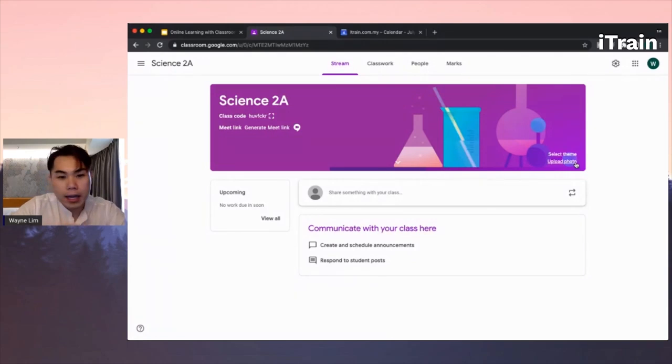Now, if you're new here, or even if you're not, it's good for you to know there are 4 different tabs in your Google Classroom. These are the 4 main things that you need to know, plus one settings button. So 4 plus 1, that's all you need to know about Google Classroom. The first one we're going to go through is the stream.